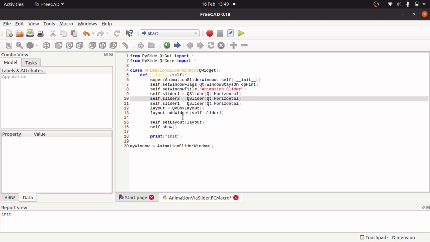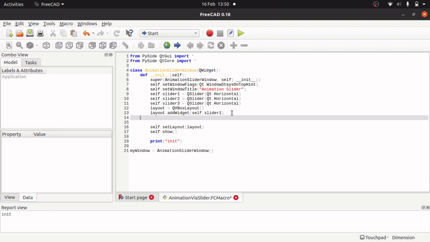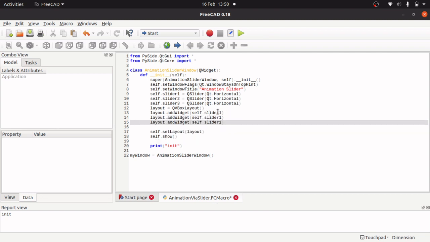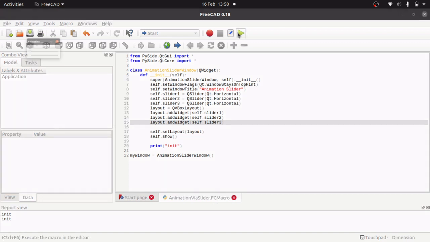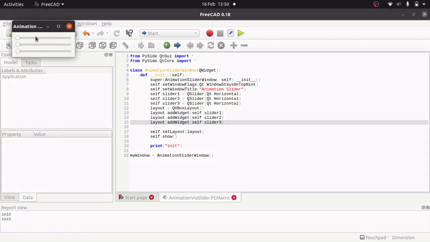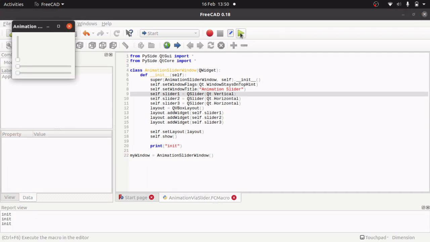So we've got 2, 3, and here we'll add the sliders in. 1, 2, and 3. Because they're in a vertical box layout, they will actually be laid on top of each other. They're horizontal sliders. If I change one to a vertical, there we go, there's a vertical slider sitting there, so it's still in a box layout.